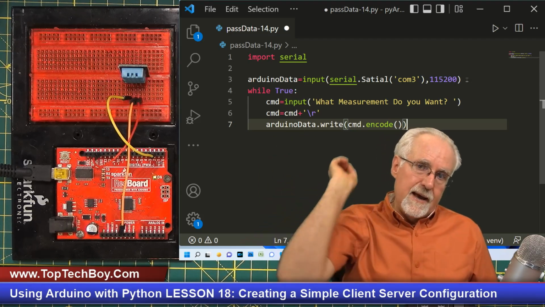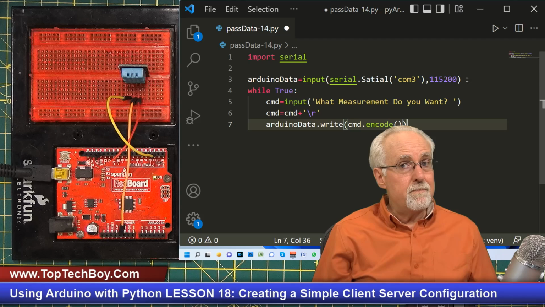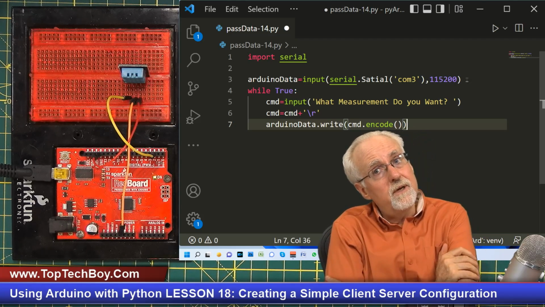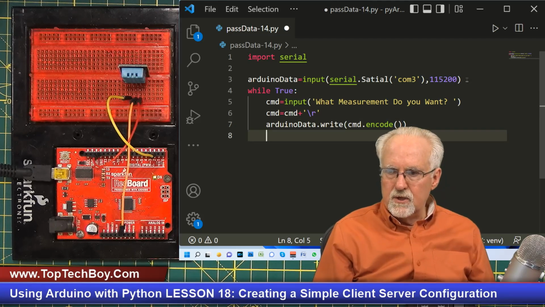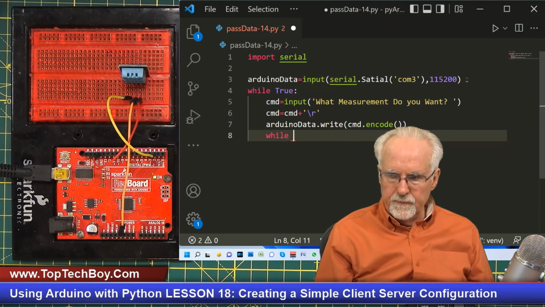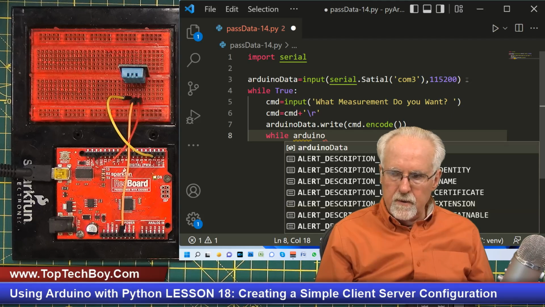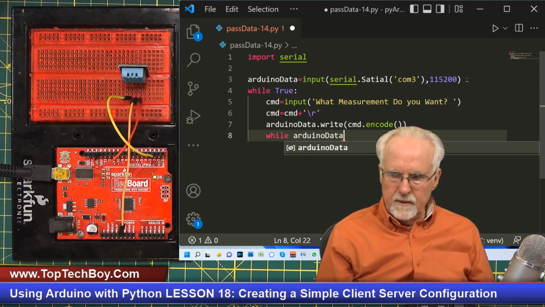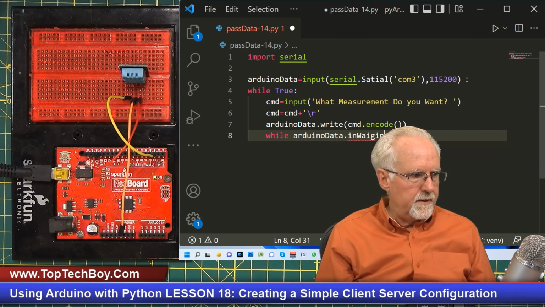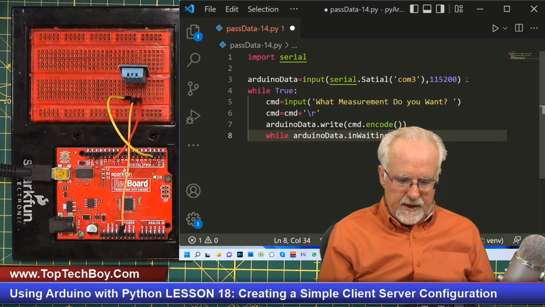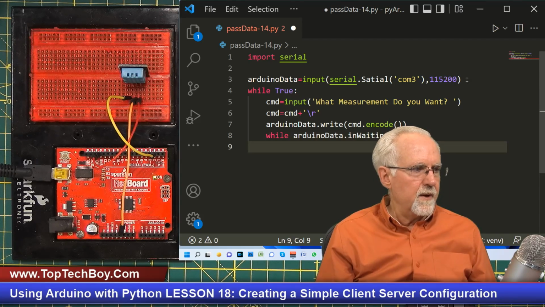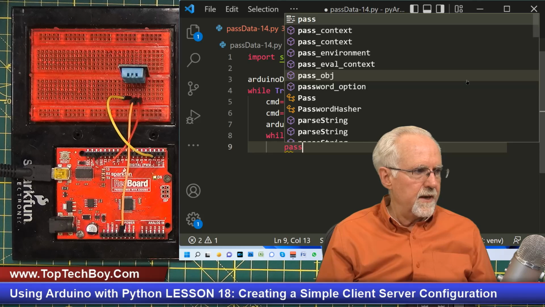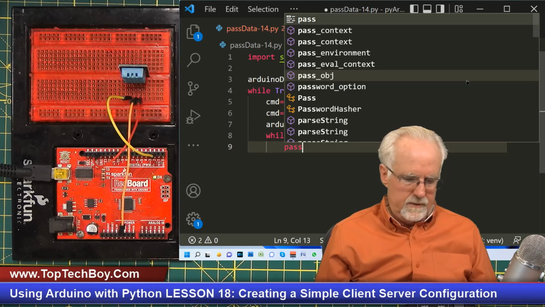So now once I pass it the command, you're in McDonald's, what do you do? You placed your order, you do what? You sit and wait. And so what do I do? I'm going to say while Arduino data dot in waiting, open, close, while that equals 0. I haven't gotten my order yet. What do I do? Absolutely nothing. I just sit and I wait like that.